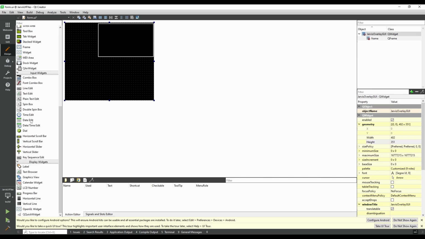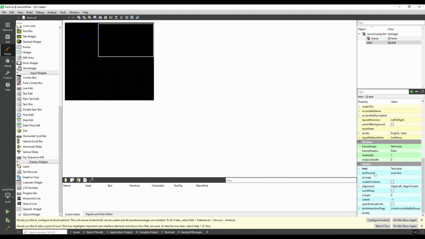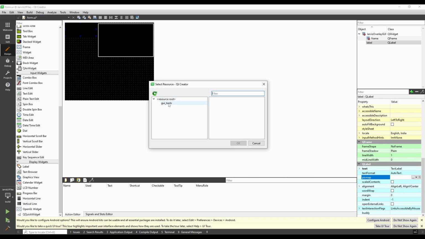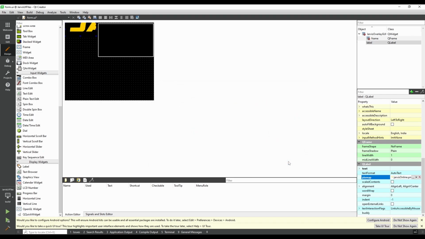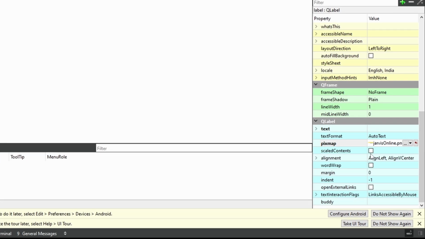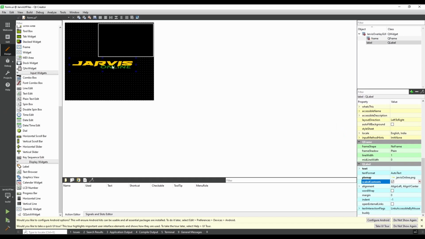Then you need to select the label icon, drag and drop the label here, and place it on the screen where you want your label to be visible. Then go to the properties tab on the right side. You can see the pixmap right here. Click on the pixmap, choose resource, and you can see the GUI folder is available here. Just click on the GUI folder and you can take any file you need. Now let's take this Jarvis Online as the background of our UI. You can see the Jarvis Online is available in the actual size of the image, so in order to resize it, just set the scaled contents to true, so it will be resized as we like.